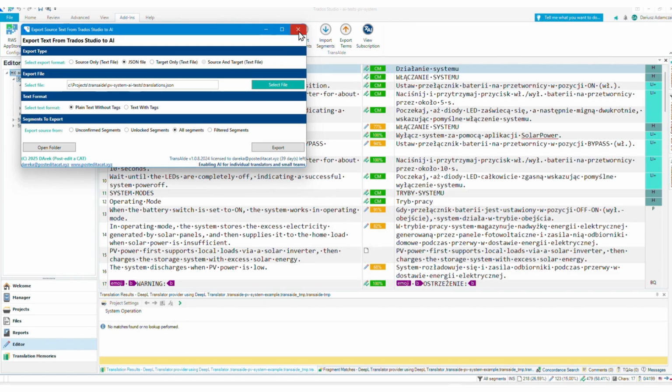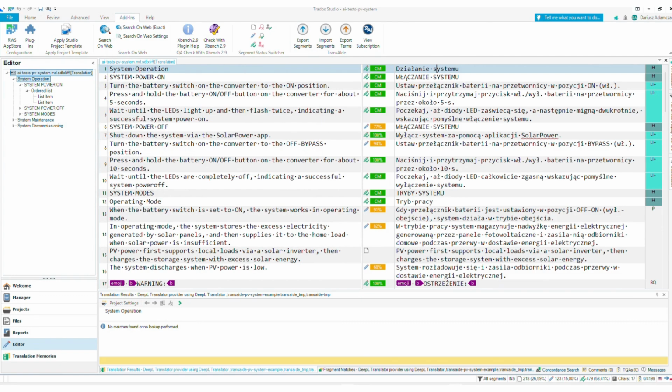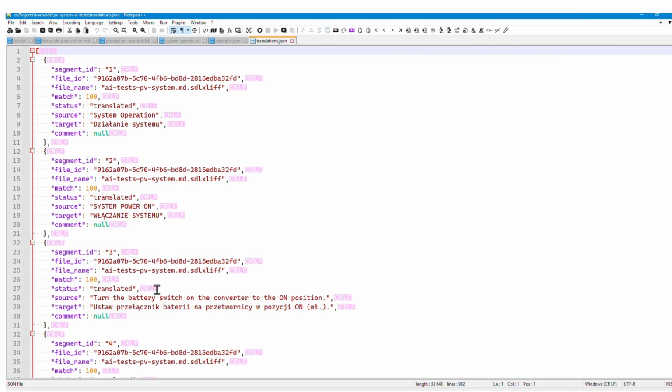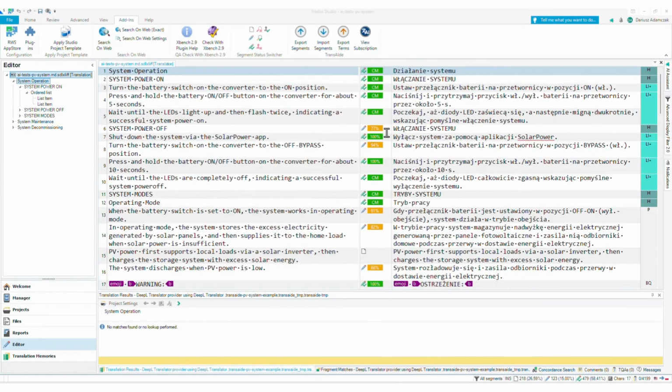It is worth mentioning here that with using JSON files, we don't have to worry about alignment. The translation will always go to the correct segment because we export the exact segment identification. Translating such a file requires a slightly more complex prompt. Now I will discuss in more detail what such a prompt might look like.